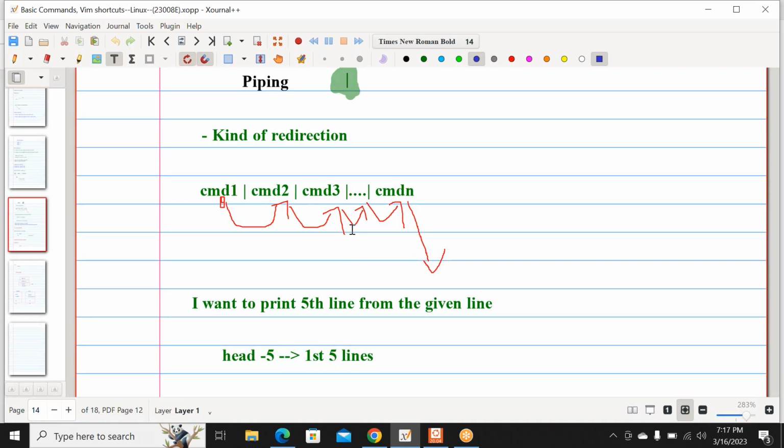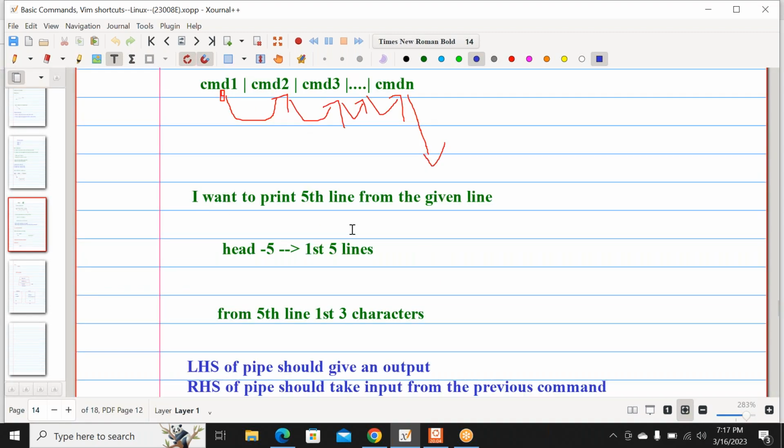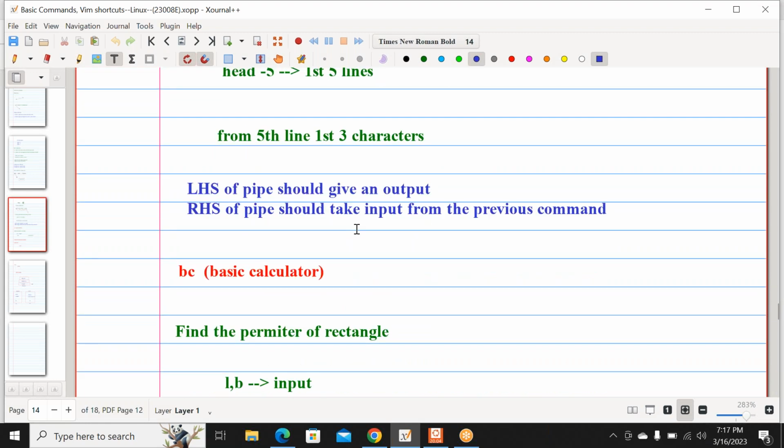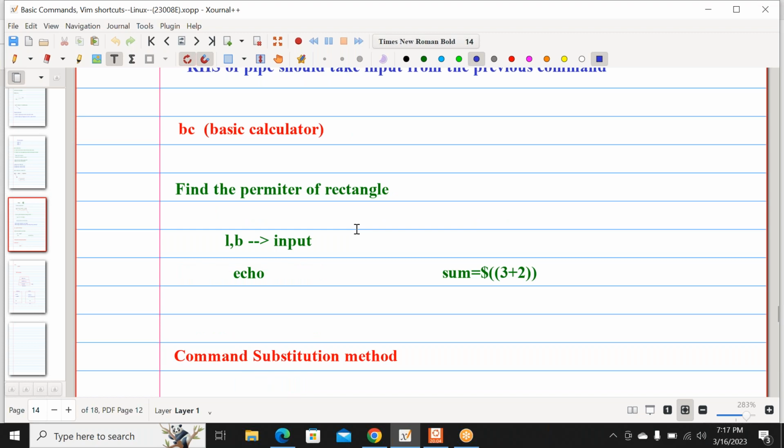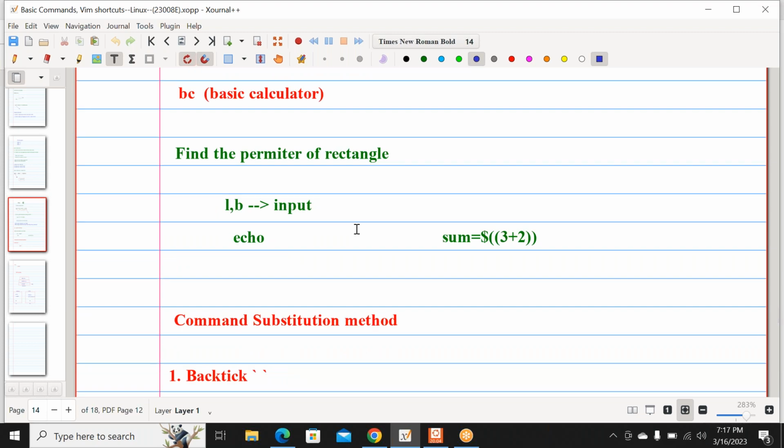Is it clear, guys? Yes, perfect. So the left hand side of the pipe should give an output, and the right hand side of the pipe should take an input from the previous command. That is piping. Then BC, basic calculator, right? With the help of BC, not only can we do integer operations, we can also do non-integer operations. We can do all the arithmetic operations: addition, subtraction, multiplication, division. We can also compare two numbers. Am I correct, guys?